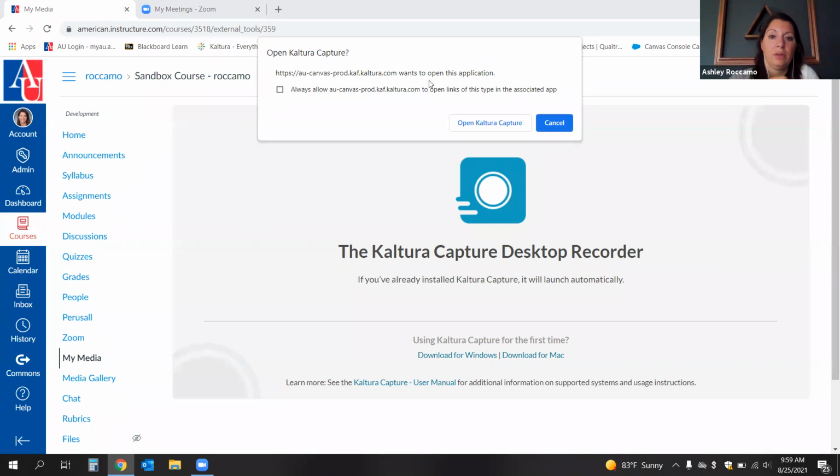So there was the question, is there a time limit for Express Capture? I don't believe so. I think the Express is just getting it set up versus how long the video has to be.